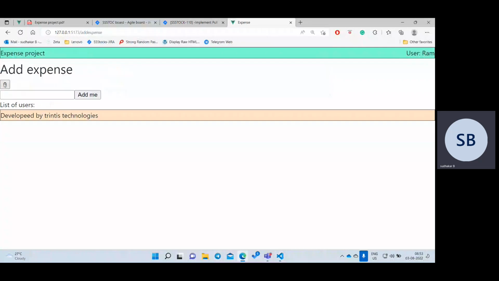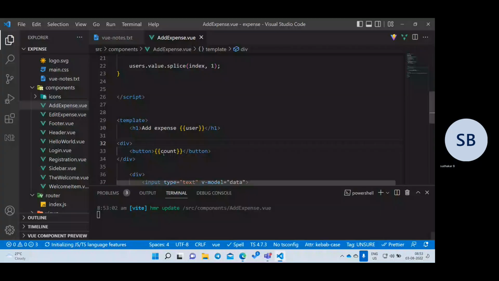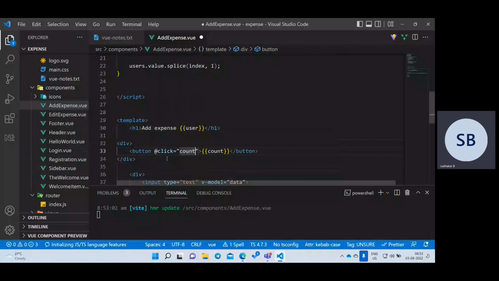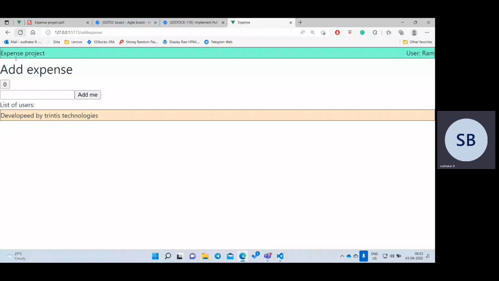Whenever I'm clicking, I want to increase this value. Do you know how to change it or not? We can handle the click event and we can increase the value. Tell me how to do that first. At click only, right? Is equal to count plus plus. Here itself we can write it, or you can write a method and do it. Simple, right? So we are able to do it.